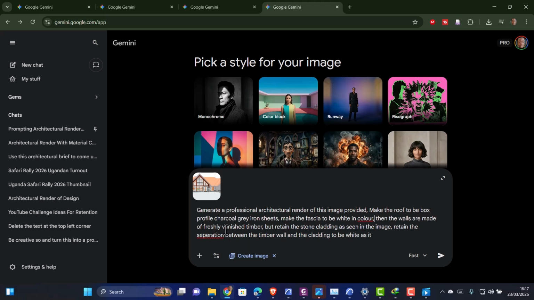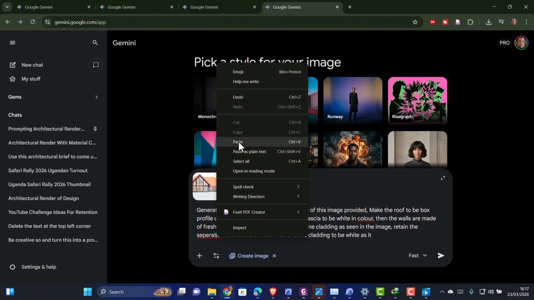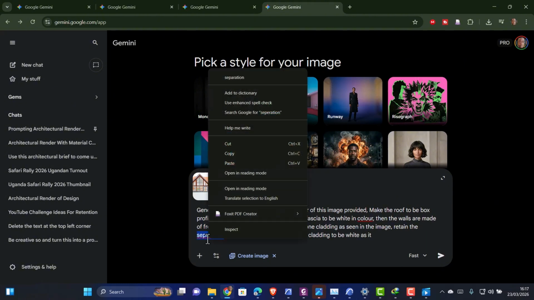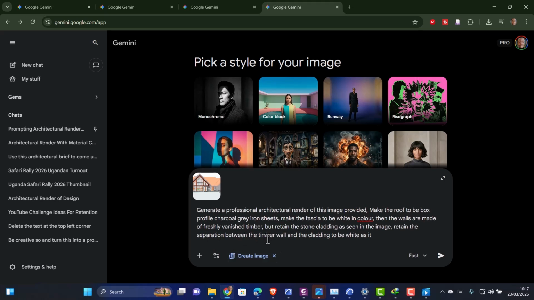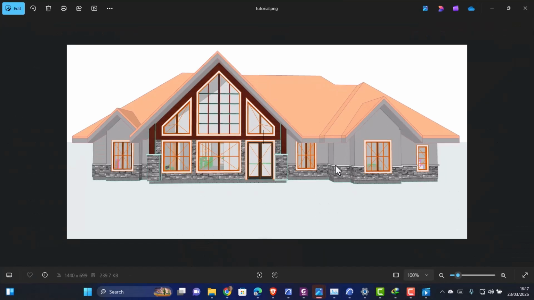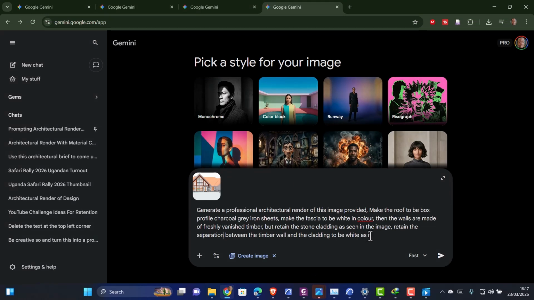Then the walls are made of freshly varnished timber, but retain the stone cladding as seen in the image. Retain the separation. My spelling was wrong here. Separate, man, how do you mess up separation between the timber wall and the cladding to be white as it is. So basically, let me show you in the image here again. Basically, I want this material here to be retained, and I also want stone cladding and this upper side to be timber. And if I want, in this case, I also forgot to, like I say, add a good landscaping to it.